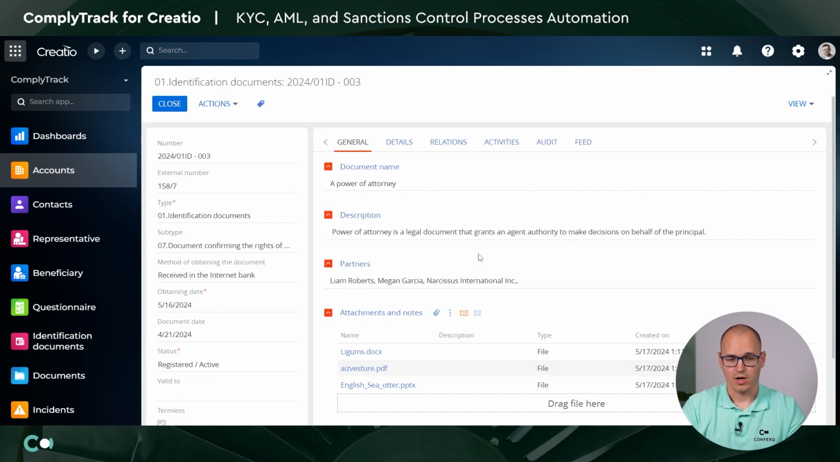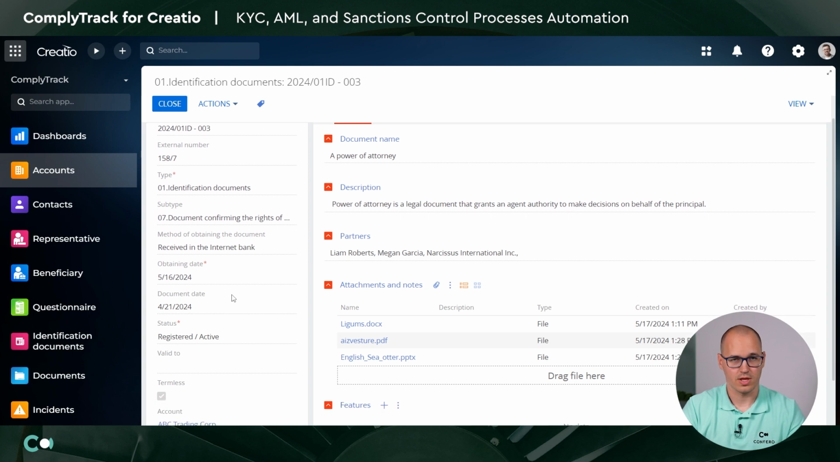What is a document card? It's an additional object within the system with its own metadata. It could be the type, subtype, when we received the document, what the deadline of the document is, some main information, maybe a brief description of what this document is about, and the document itself in the attachment zone, and all files.